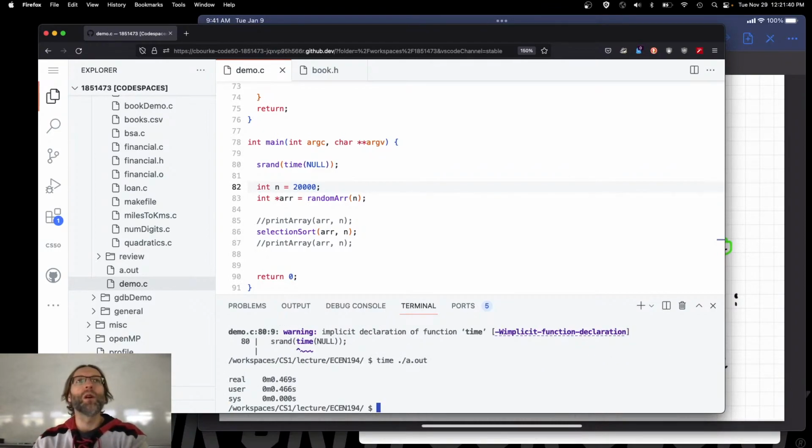But it takes way more. What is that? Before it was 0.12. Now it's 4 times as big. What if I went up an order of magnitude instead? Remember that 10,000 was 0.12 seconds. What if I go up to 100,000?